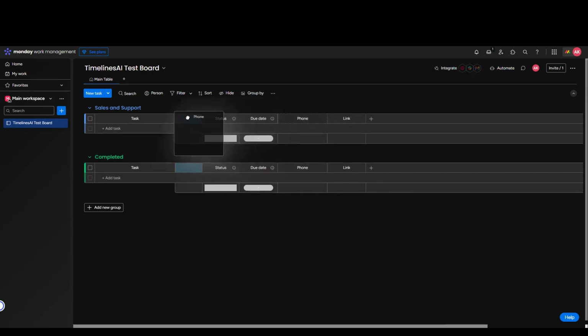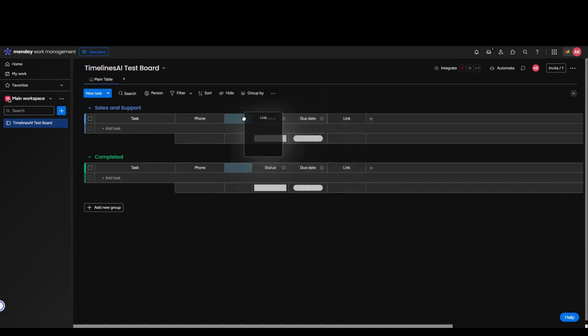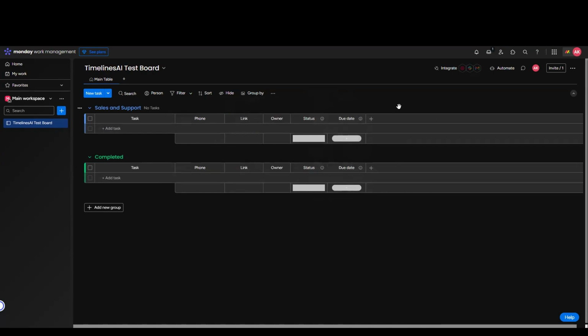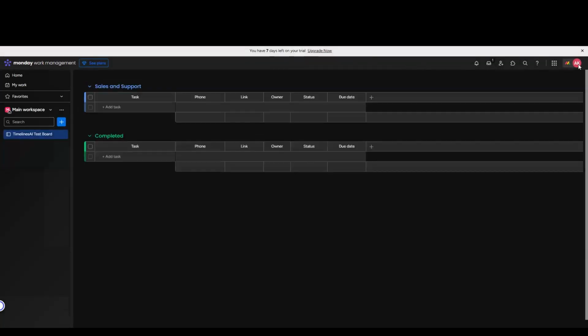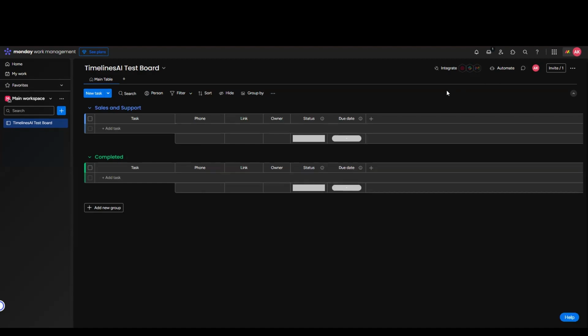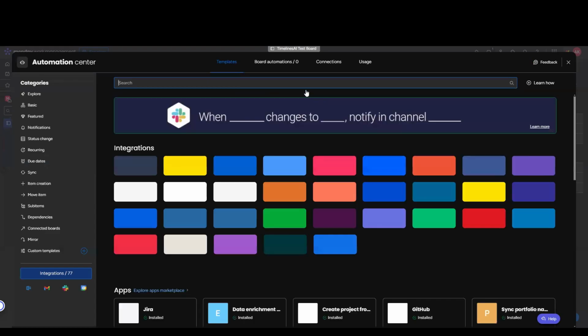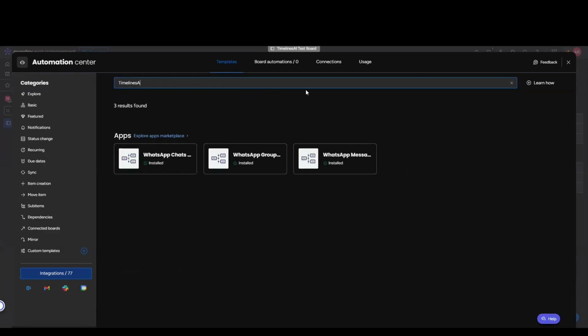We're going to rearrange this a little bit here. And now that we have these two columns, we can proceed with the next steps here. So I'm just going to refresh this page. And in this case, we're going to proceed with the templates that will help you create contacts here on Monday. So to do that particular process, you click on integrate, and then we search for Timelines AI.